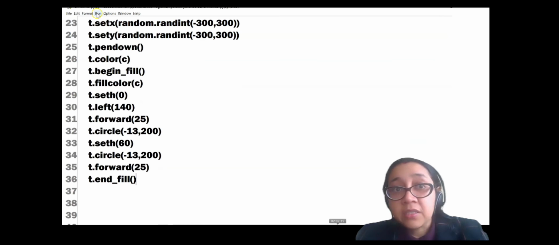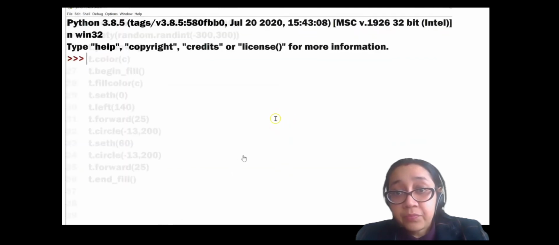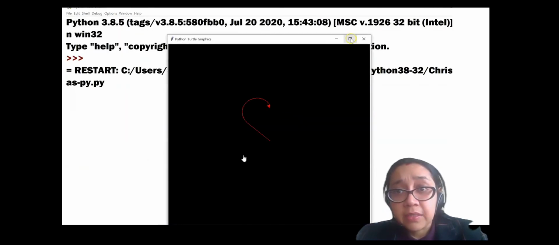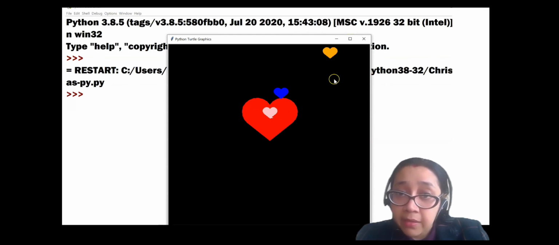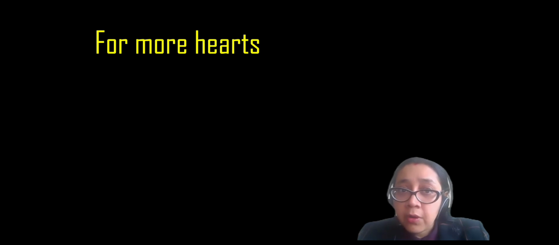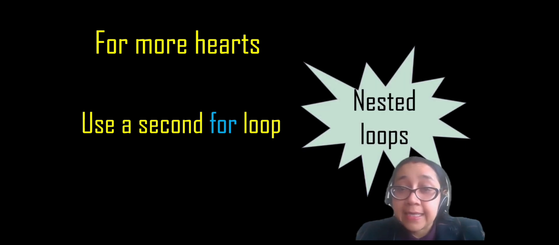Now, let's check it. Let's run the module. And here, this is the bigger heart. And here, yes, we are now finding the colorful hearts. That is a 3 array, so it's taking orange, blue, and pink. Okay. Now for more hearts, because I not only want 3 hearts, I want more, I have to use a second for loop. That we call a nested loop. So we are using 2 for loops together and hence we call it a nested loop.